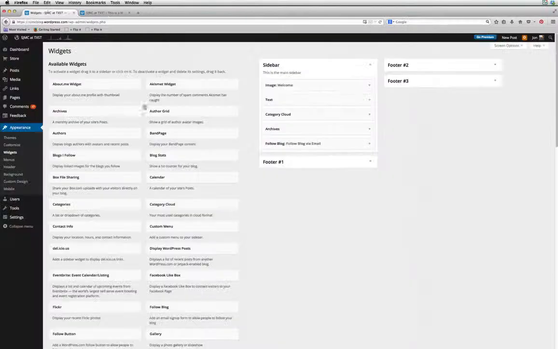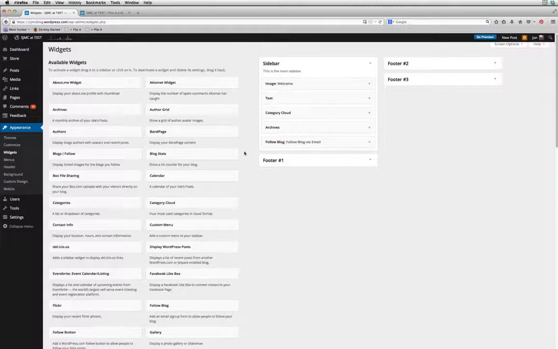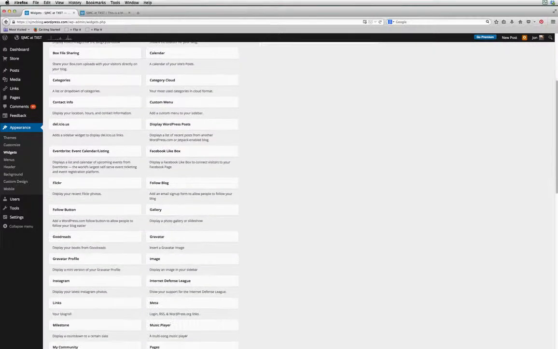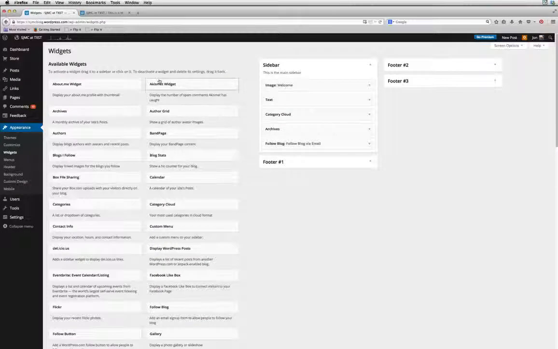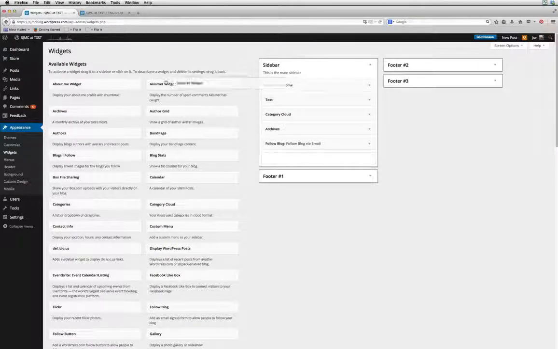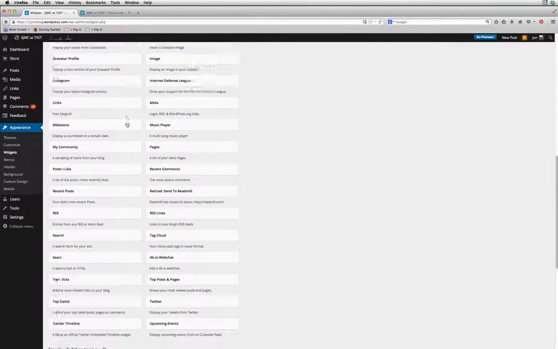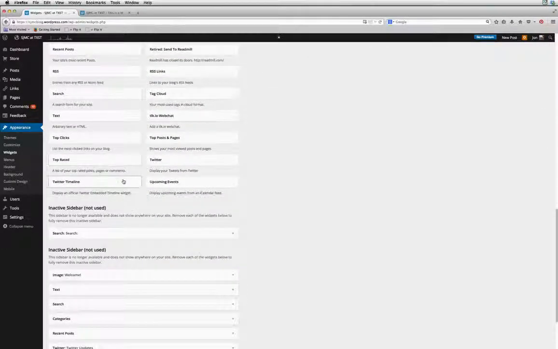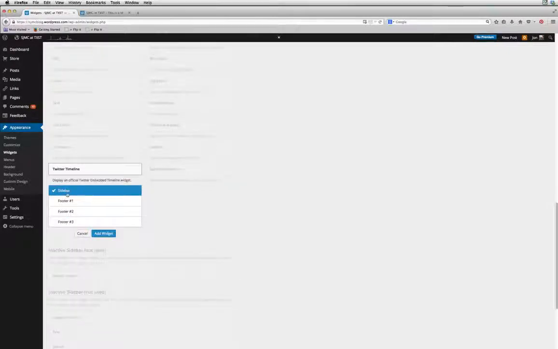Now, one of the requirements is to add a Twitter timeline widget. So I'm going to go ahead and scroll down here, and these are all the different types of widgets that you could put on. And really all you have to do is click and drag. Okay? So I'm going to go ahead and go down to my Twitter timeline widget. And when I click on it here, it's going to ask me where do I want to put it: my sidebar, footer 1, 2, or 3. And I want to make sure I put that in my sidebar.